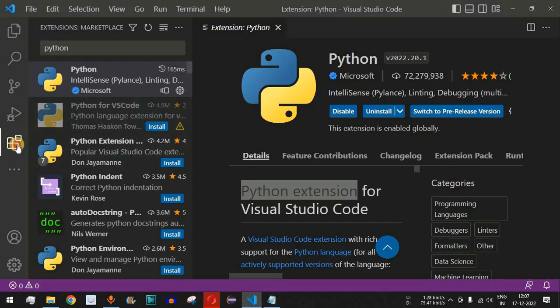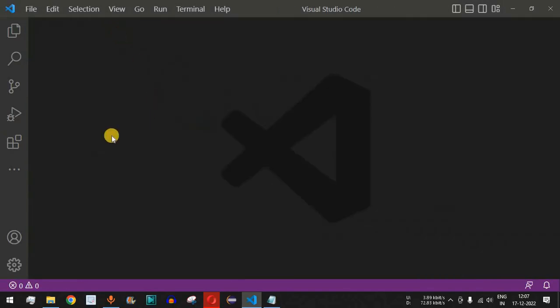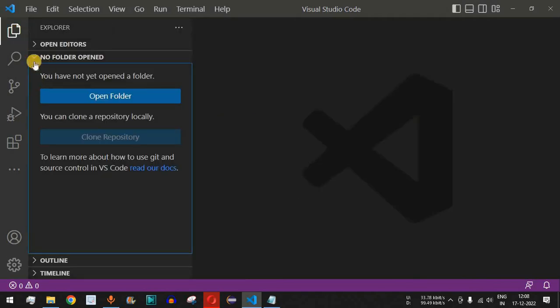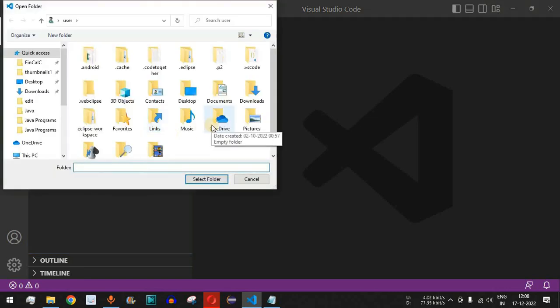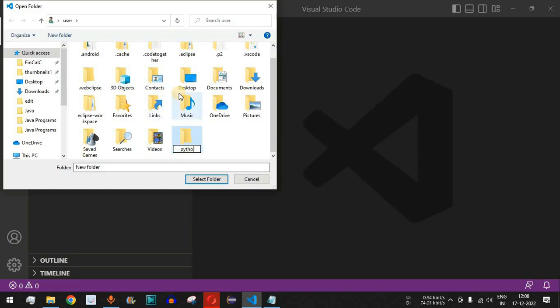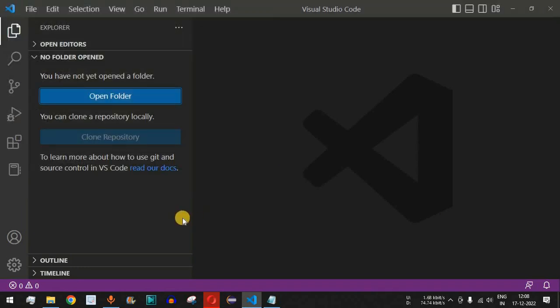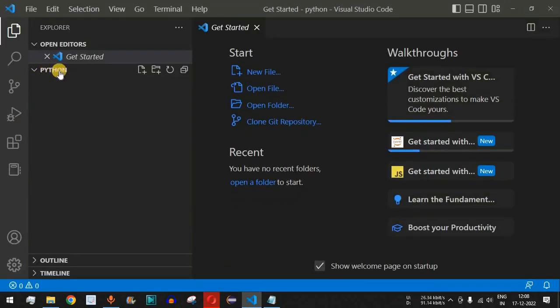So what we are going to do is we are just going to close these tabs over here and we are going to open this Explorer. Over here it is saying no folder opened initially. So what you can do is create a folder in order to organize all your Python programs. So basically I am going to create a new folder over here and I am going to call it Python. So this is the name of the folder and then I'll select this folder over here. As you can see, a new folder called Python has been created. Now you can write Python programs inside this Python folder.